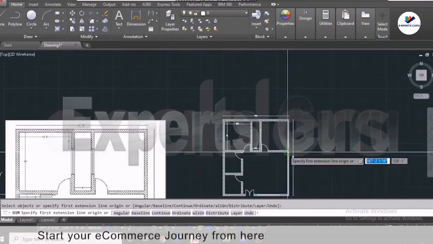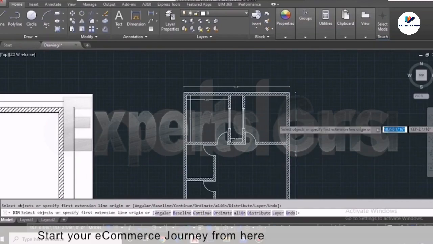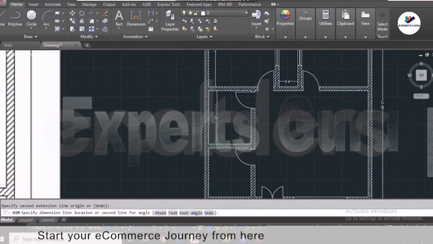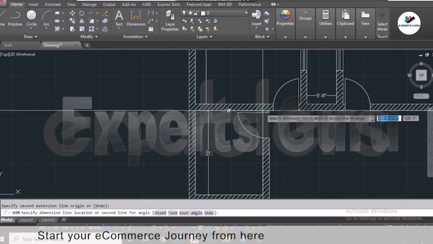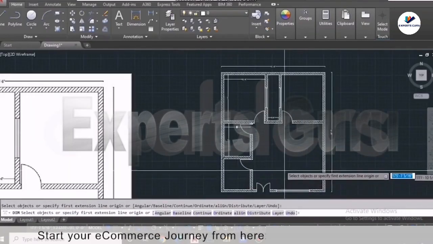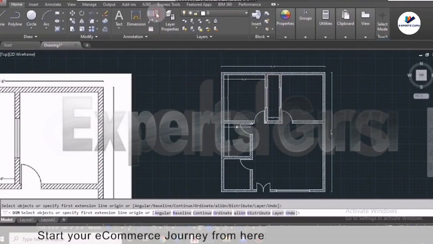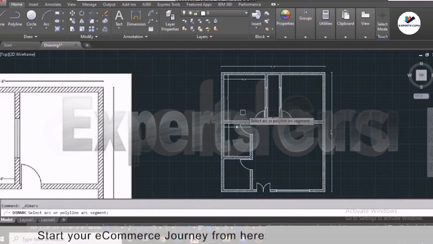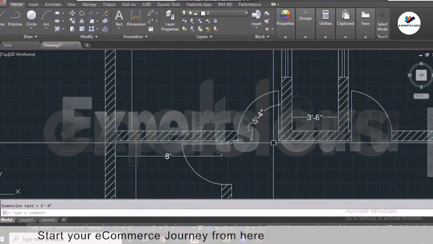You can say it is very easy. Just select the first point and then the second point. We have our dimension. You can drag anywhere you want. Okay, now if you want a dimension of an arc, you can go to here. Here we have different options. We will select arc length and click on our arc. We have a dimension of the arc. You can select the placement.